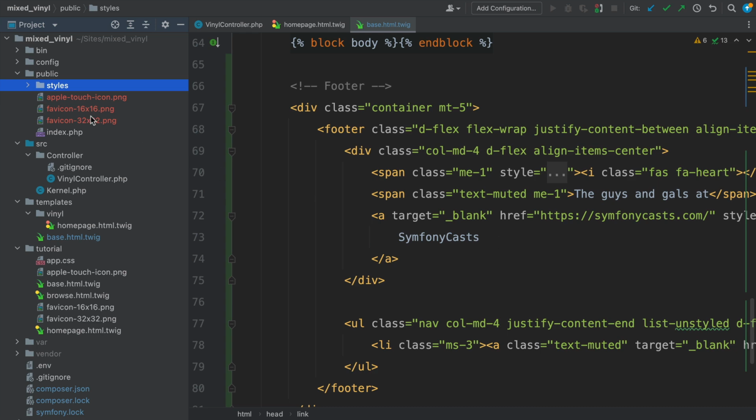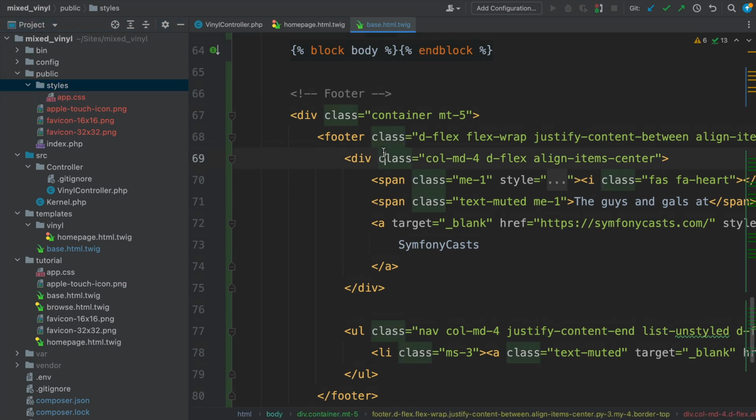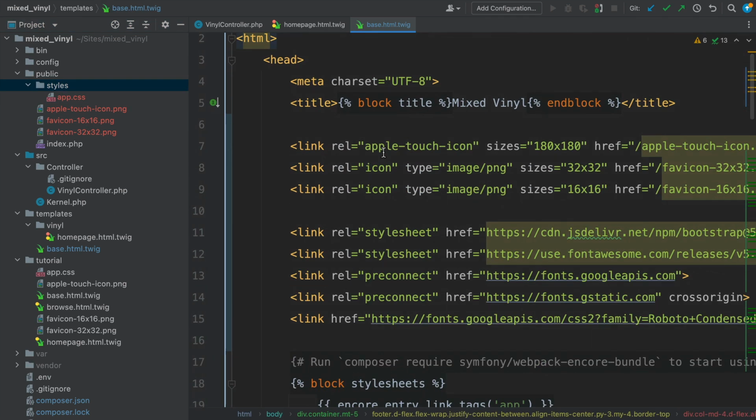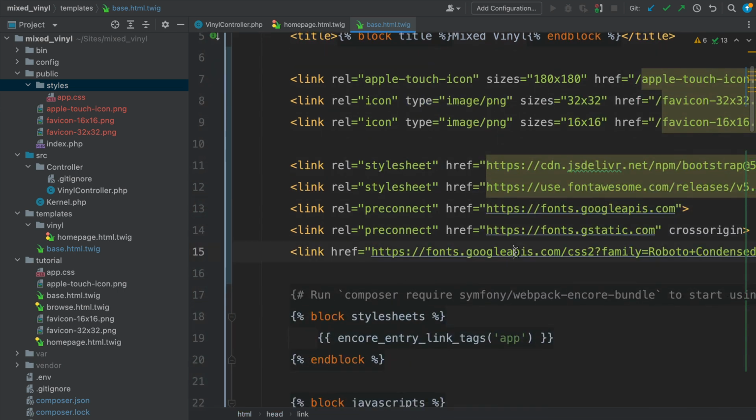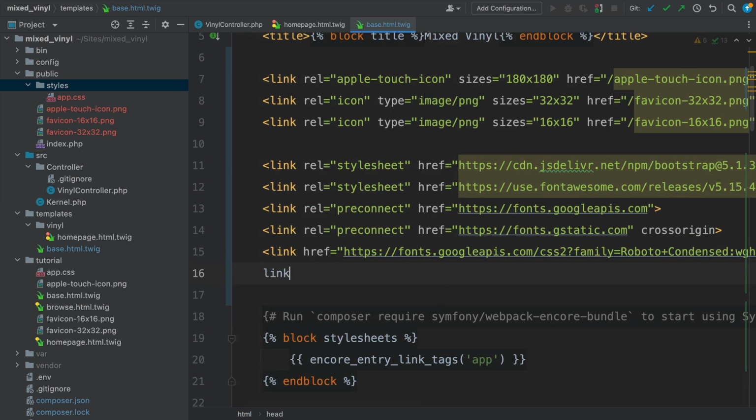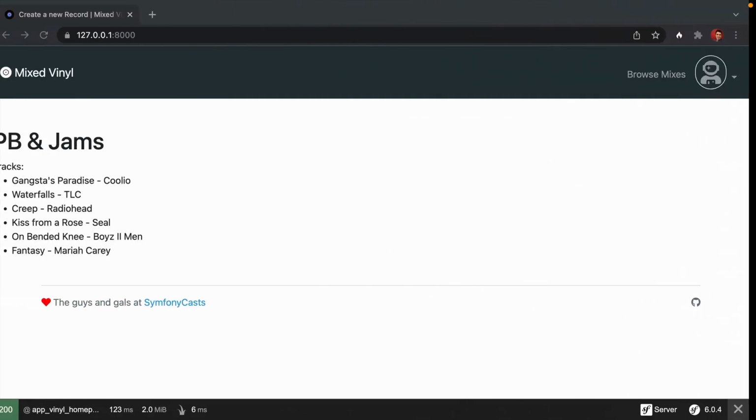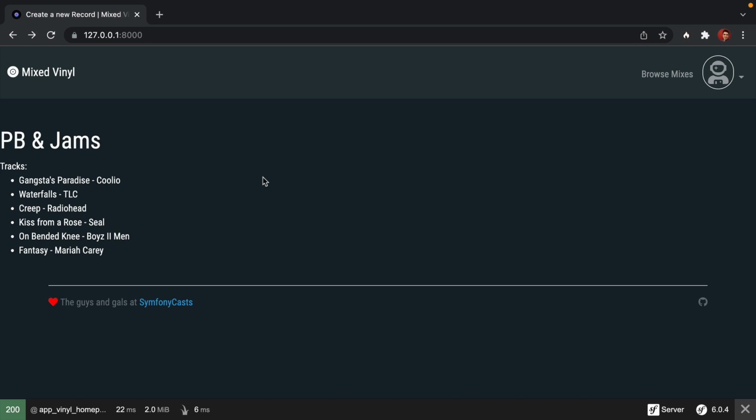Back in base.html.twig, head to the top. After all the external CSS files, let's add a link tag for our app.css. So link rel equals stylesheet and href equals. Because the public directory is our document root, to refer to a CSS or image file there, the path should be with respect to that directory. So this will be /styles/app.css. Let's check it. Refresh now, and even better.